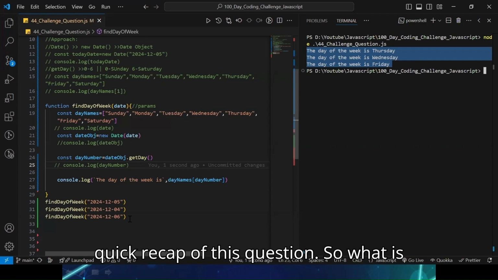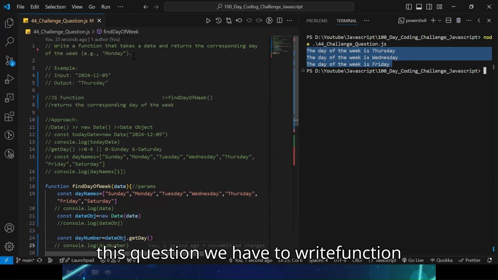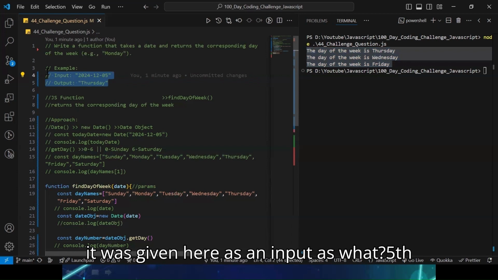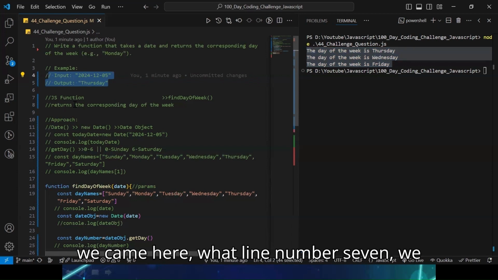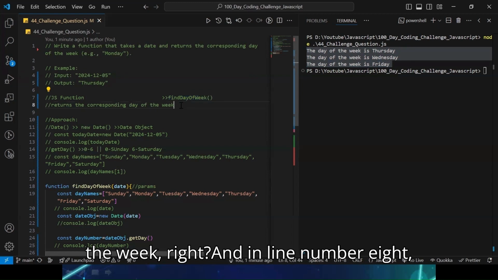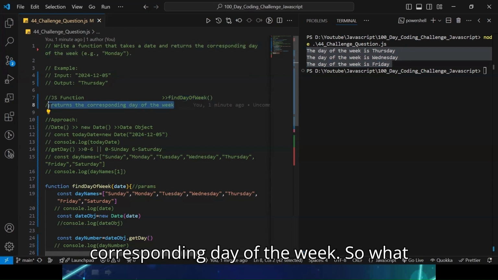So let us have a quick recap of this question. So what is this question? We have to write a function that takes a date and returns the corresponding day of the week, right? And it was given here as an input as 5th December, and the output was Thursday. So we came here, line number 7, we defined our function as findDayOfWeek, right? And in line number 8, we understood how we can return the corresponding day of the week.